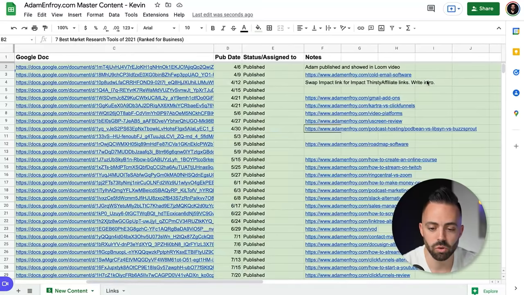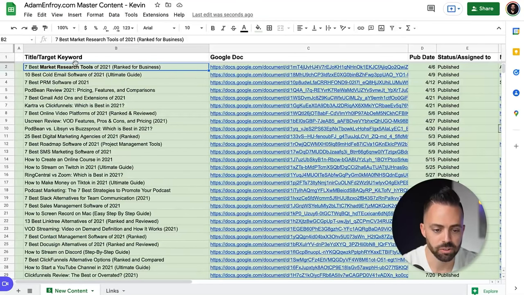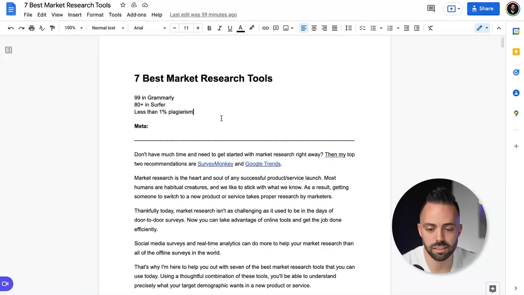We can have a publish date, who it's assigned to, and then any notes on what you need in that post, and then it can finally be done. So you start with your keyword research, you add in your ideas, I add them in, then I have a Google Doc, so this exact thing is done, 7 best market research tools.